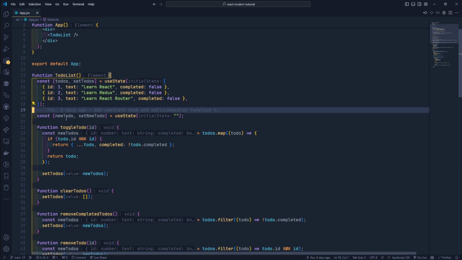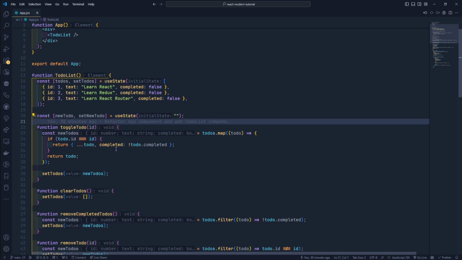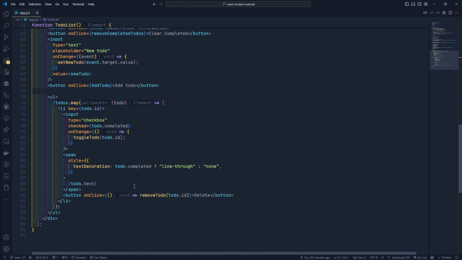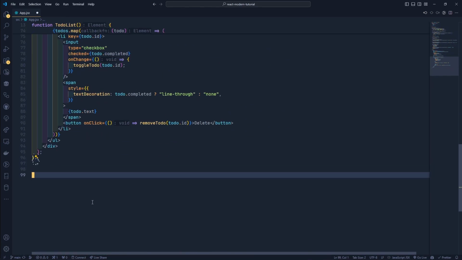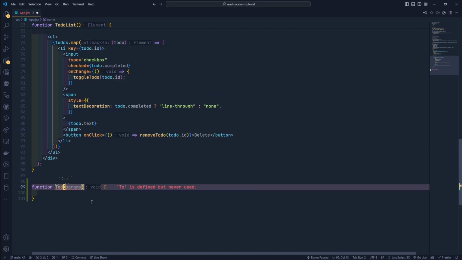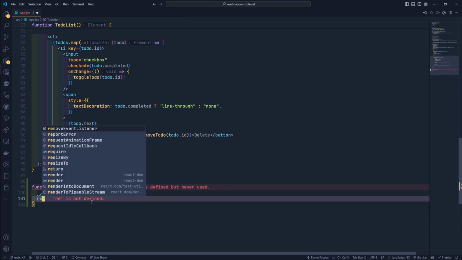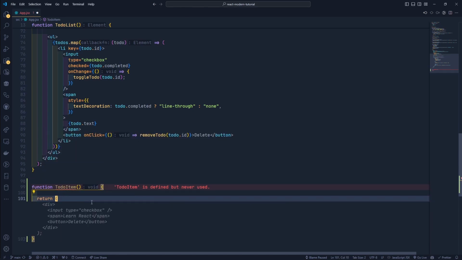Now, this is a good idea if you're just starting out, but once your project becomes bigger, you should start thinking about making your components smaller and with very limited responsibility. So in our case, we're going to create a component that handles rendering one single to-do. The way we're going to do this is I'm going to create a function. I'm going to call it to-do item. It's not going to have any parameters for now, and it's going to return JSX, of course.